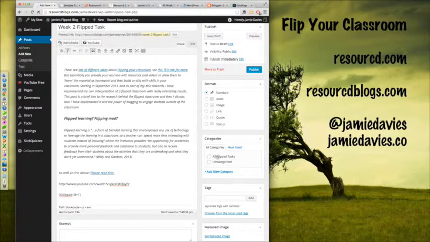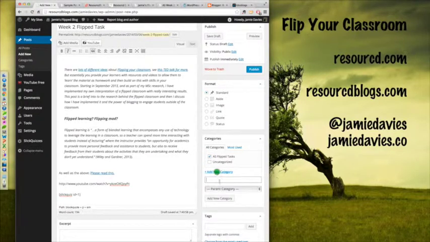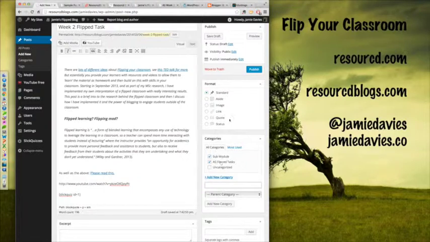It's really easy to categorise these. I might want to put it in AS flip tasks. I could also add a new category if I wanted to. Maybe it's a certain module, and we can add that in as another category. These can build up over time.